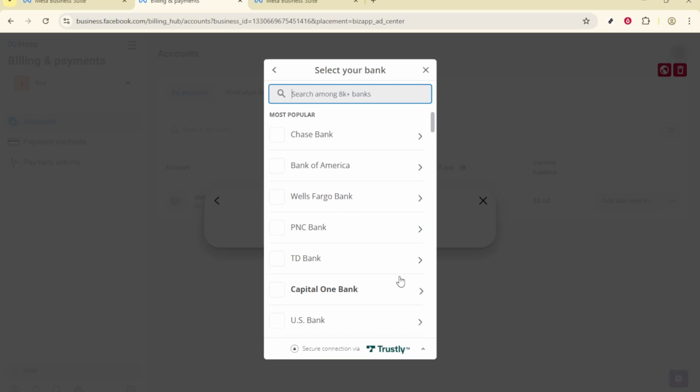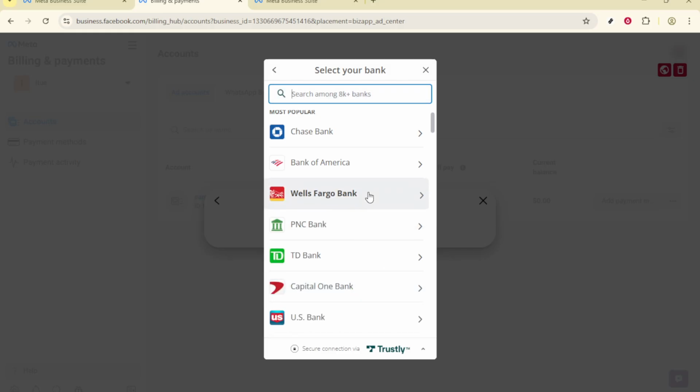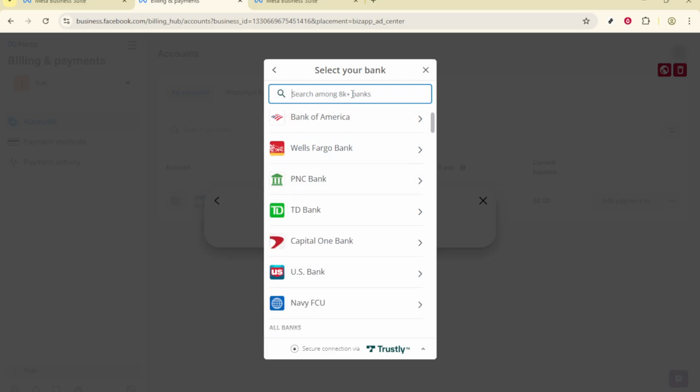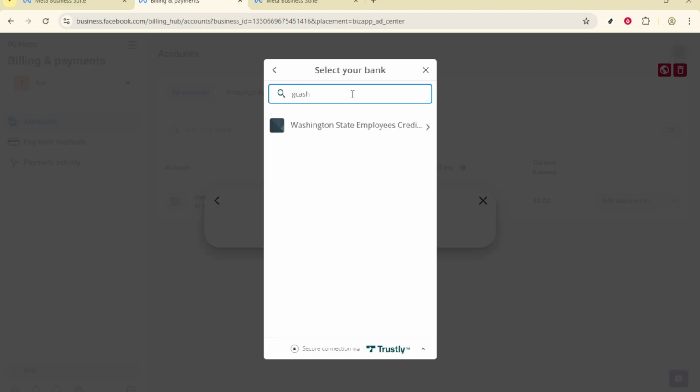But before we wrap up, it's crucial to ensure that your ad account currency is set to Philippine peso, abbreviated as PHP. If it's not, GCash may not appear as a payment option, potentially causing some unnecessary frustration. You can usually check and adjust your account currency under your account settings if needed.